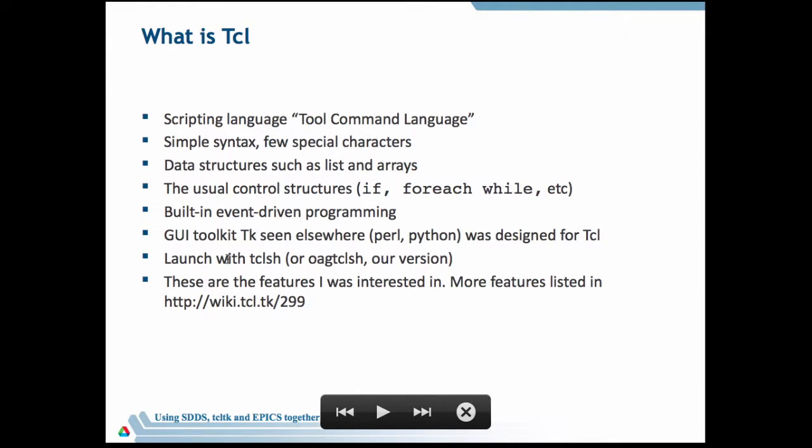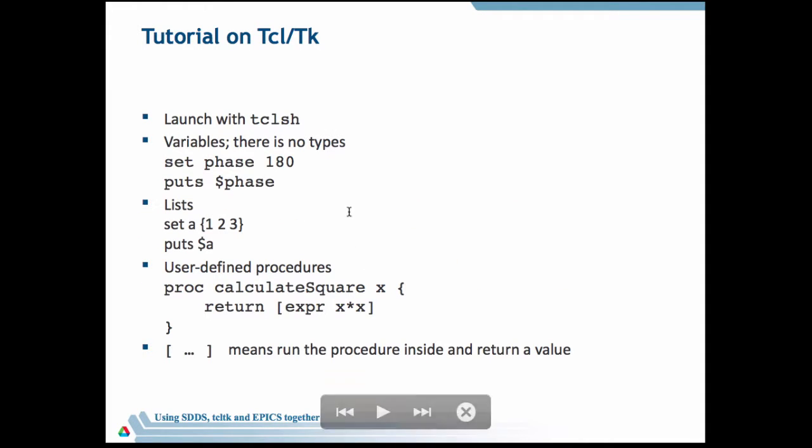You can launch it from your terminal if you have Linux using Tcl shell, tclsh, or our own version that has some extensions called oagtclsh. Okay, so suppose that you launch tclsh on your terminal. Then how to use a variable? Well, you have variables. You can define a variable, set phase, say 180. Okay, that's an accelerator type thing.